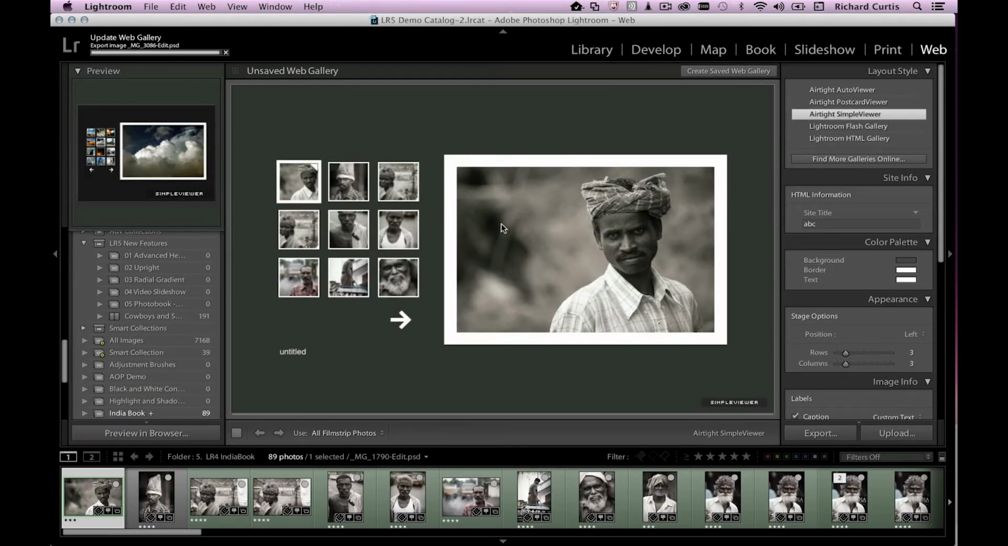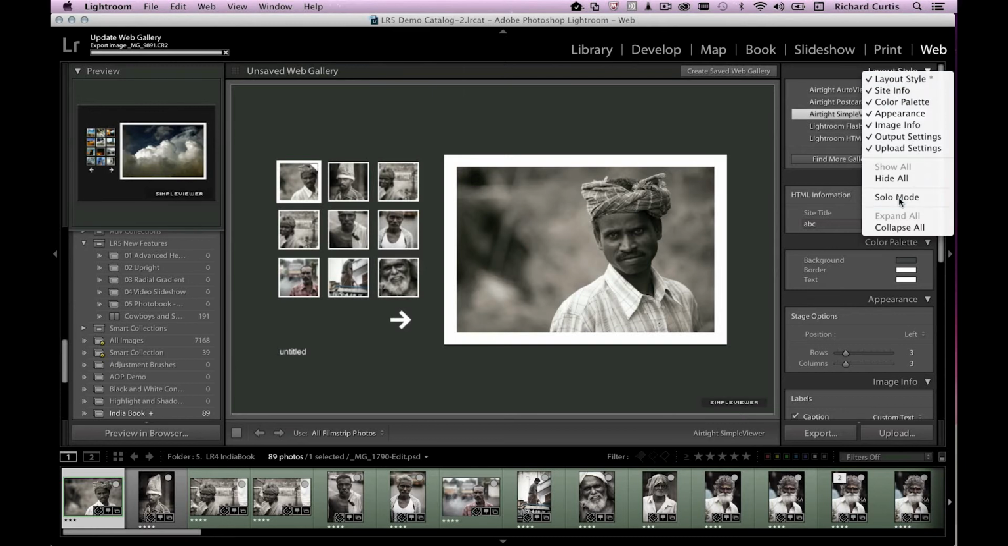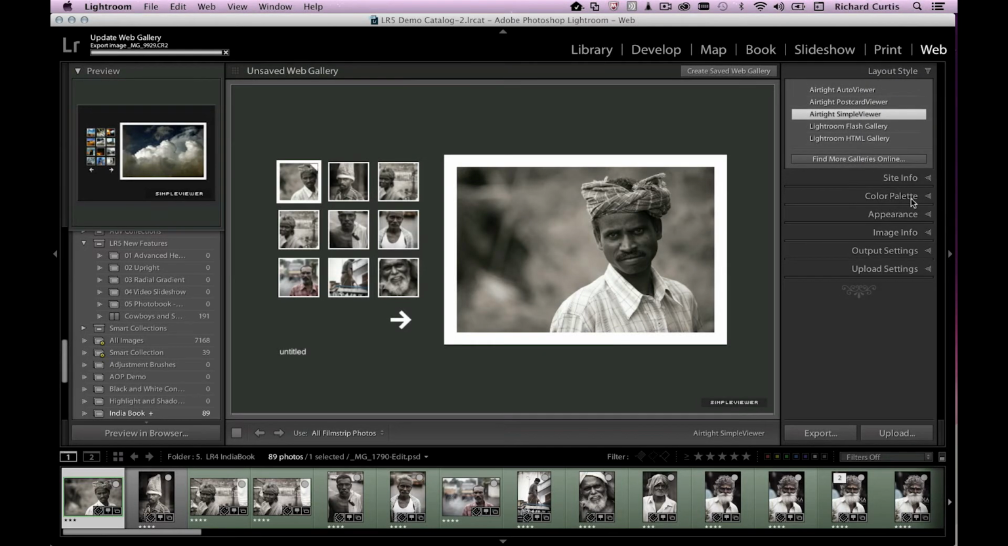Now let's say that I want to put my pictures out to the web and create a website for this set of pictures that I've created. I can do that in the Web module. The Web module has pre-built templates built in, and you can see this on the right hand side under layout style. Again, I'm just going to use solo mode, so right click solo mode and collapse these panels down, and you can see here that all my pictures inside my film strip have been selected and created into this gallery.